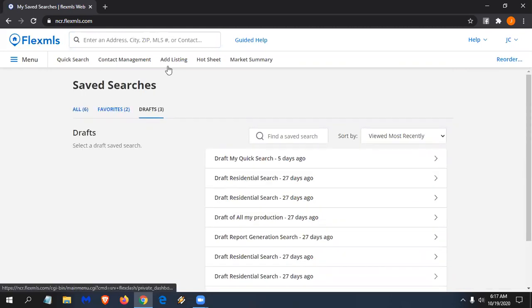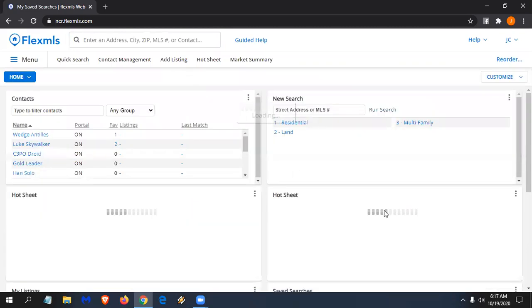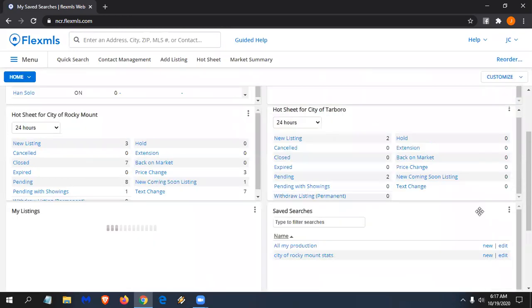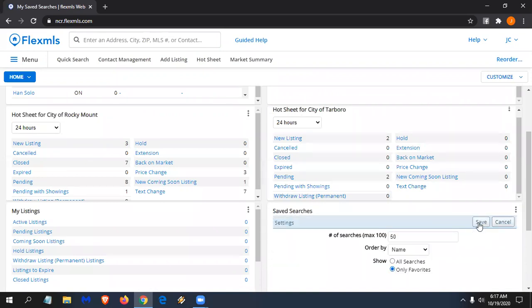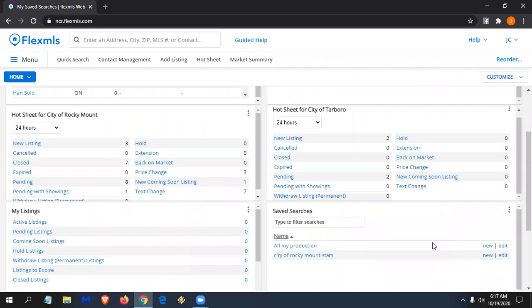So that's why I like setting this save searches gadget. I go to the customize and show settings and just favorites, because what I'm going to do is create a couple of favorite searches, and then they'll always be right here in the front screen, so I don't have to search for them.